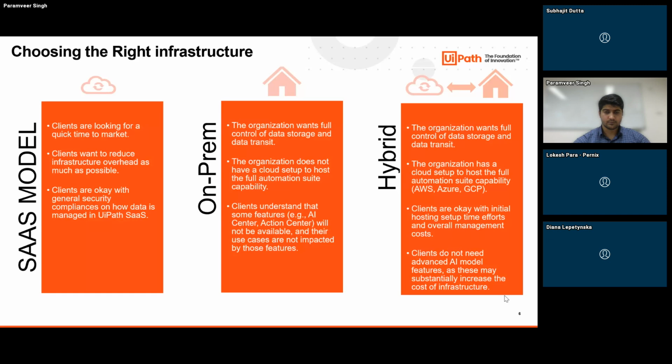And finally, the client understands that if they go for on-prem, there will be certain features like AI Center and Action Center which will not be available. So they understand their use cases, and they also understand that if those features are not available, the trade-off is still okay. They can still go ahead with some of the use cases that will not be impacted. So if that's the case, then it's good for the customer to go for on-prem.